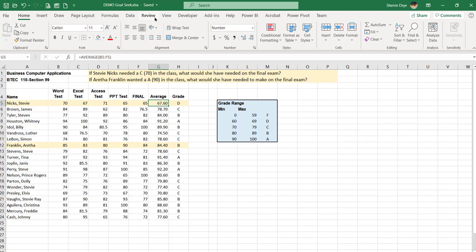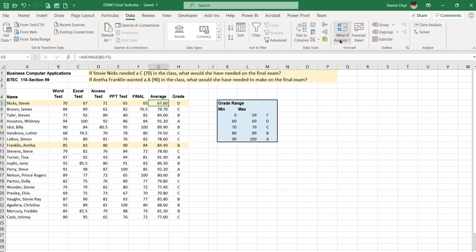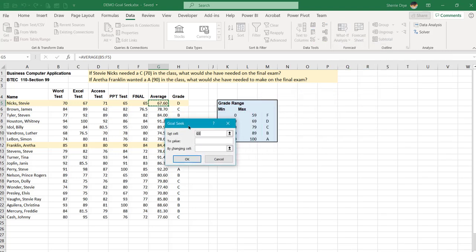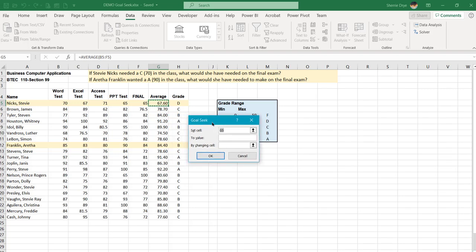So let's go to the data, GoalSeek, under the what-if analysis. And we're going to set a cell to a certain value. So what's our goal? We're going to set G5, which is our average, to a 70 because she wants at least a C in the class. So we're going to set that cell to 70.